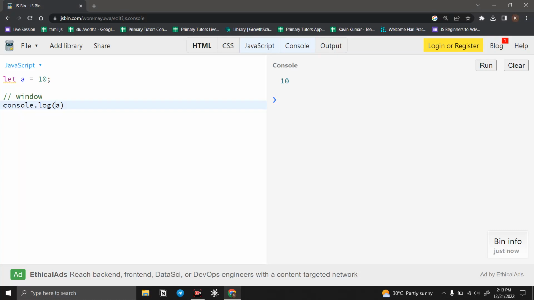Instead of this, if I give window.a, now what's going to happen if I run this? It shows me undefined. Let's see what's happening here. Why is it showing undefined? Because we have let, and we know that let is block level scoped, so it is not doing this, right?